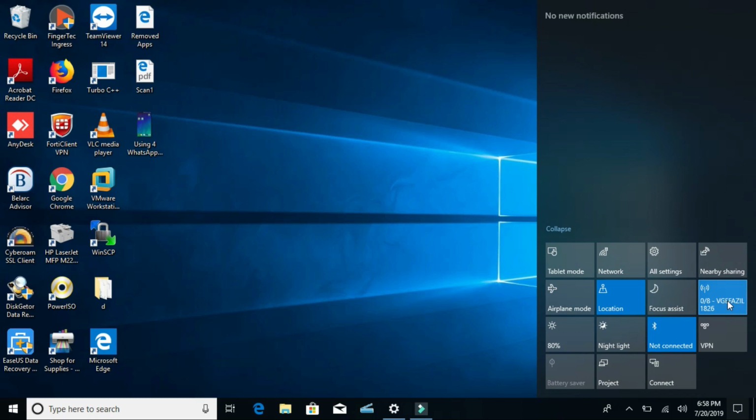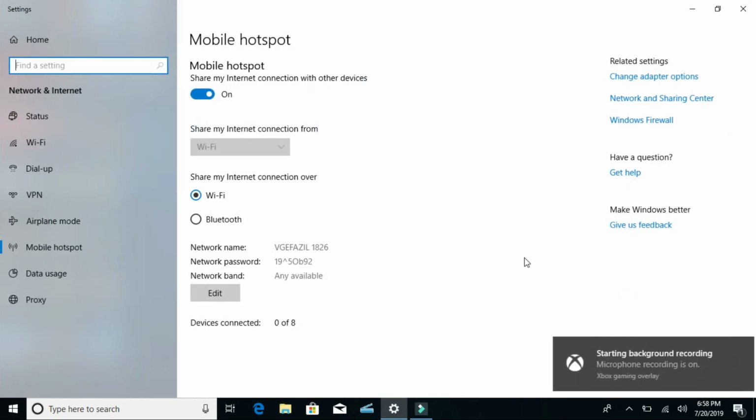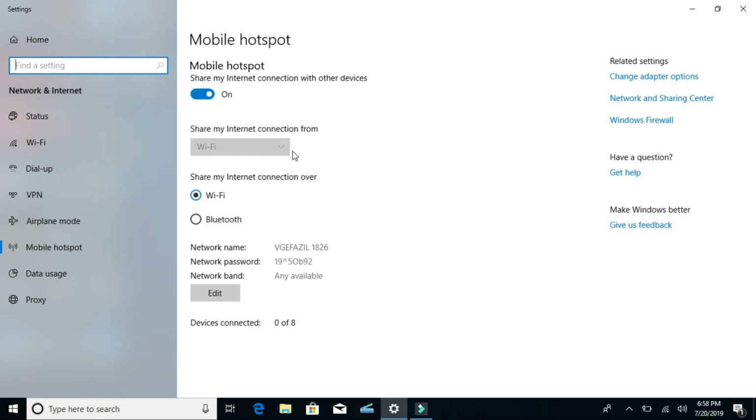For modifying this Wi-Fi network, we have to right click on that icon, and press this go to settings icon. Here you can see the settings. Share my internet connection over this Wi-Fi, and click on this edit button.